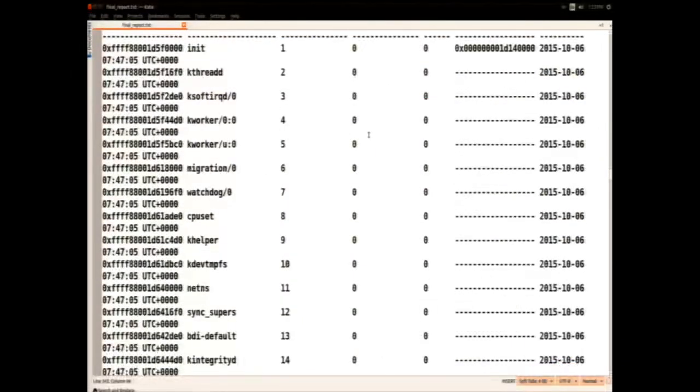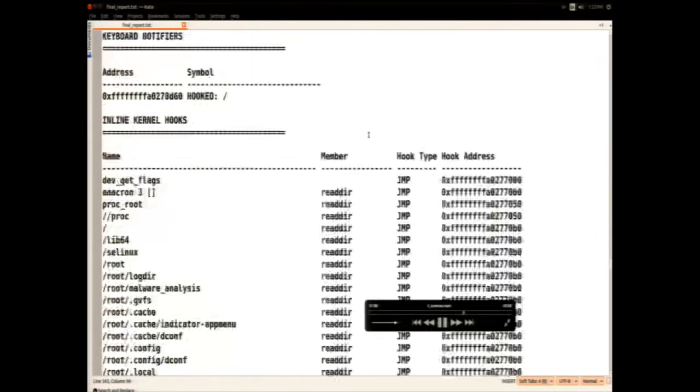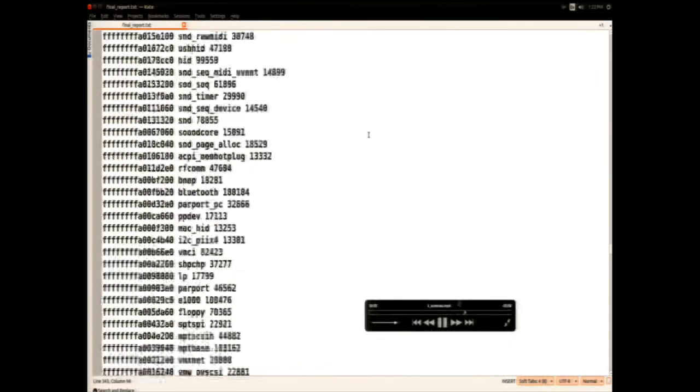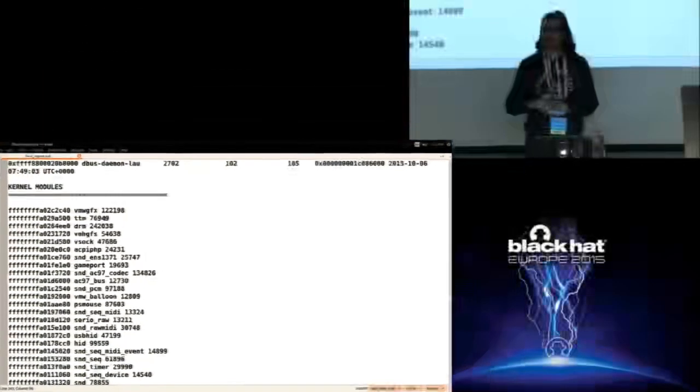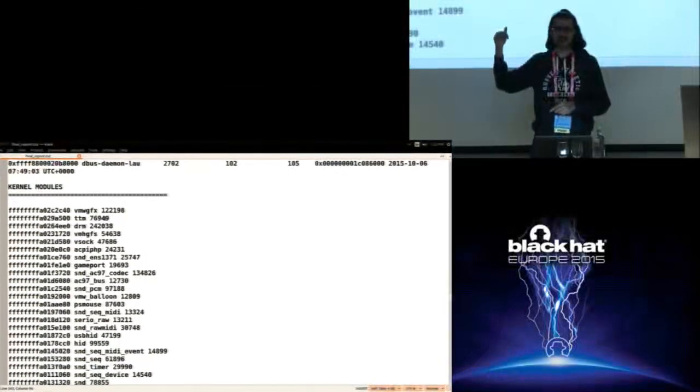This is where integrating memory analysis into your sandbox helps, because when you're dealing with rootkits and stealth malware, memory forensics can help you understand the capabilities of the malware. What I'm showing here is the list of kernel modules. This is the same output that you'll see when you execute the lsmod command inside Linux.